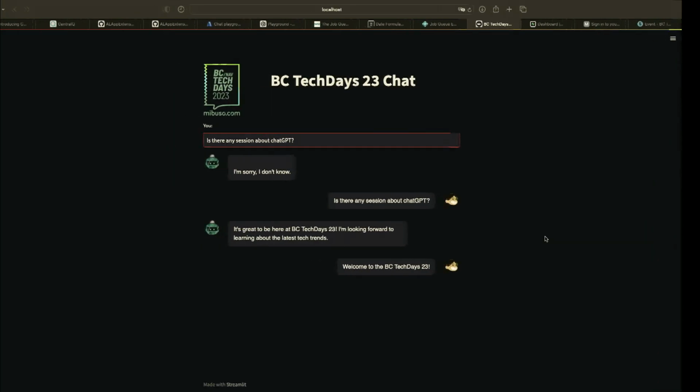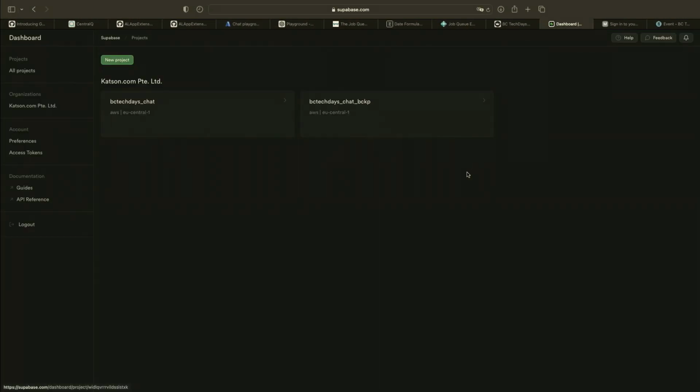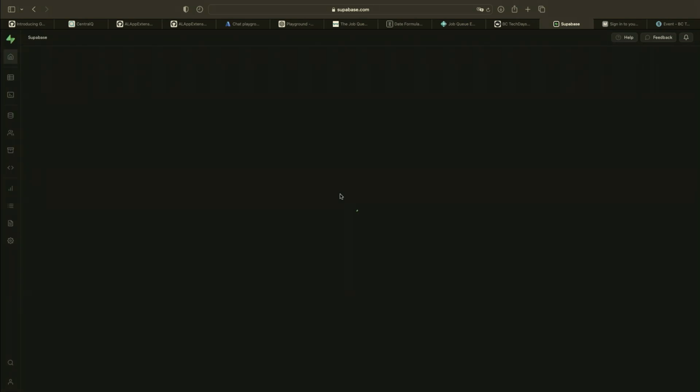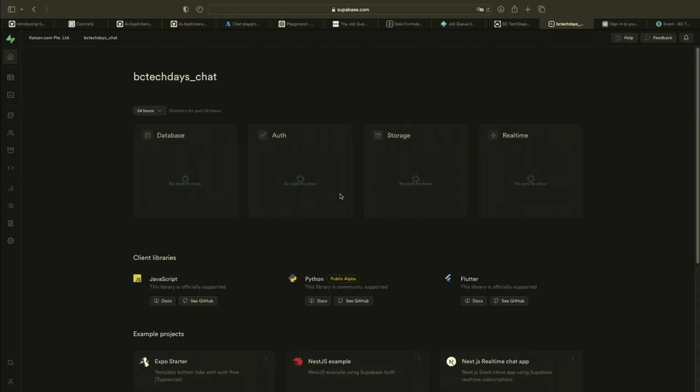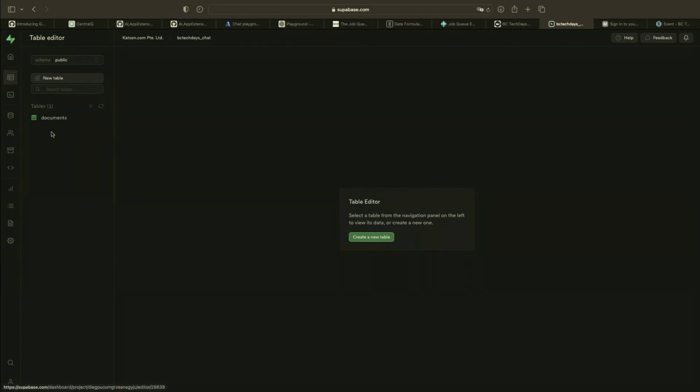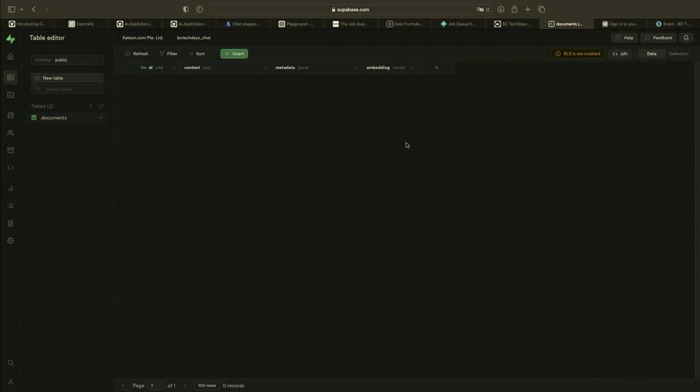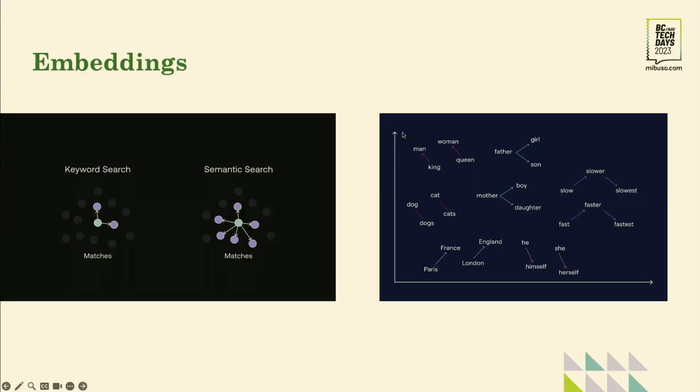And the storage is a cloud vector database, and I will talk for a minute about what vectors are. I just want to show you that this is the supabase.com service. This is a cloud vector storage database. It's empty now.